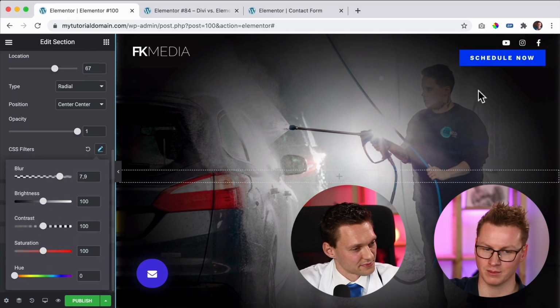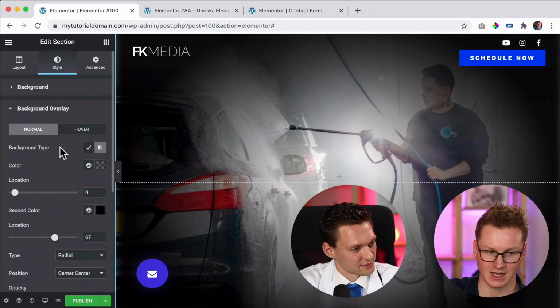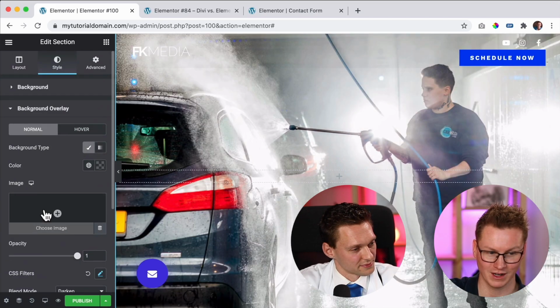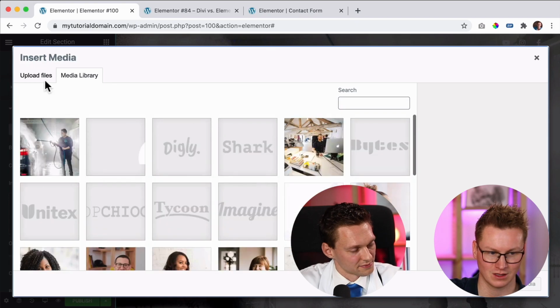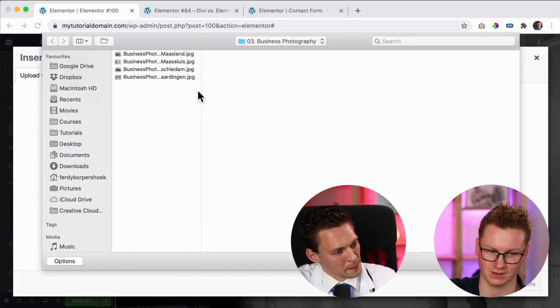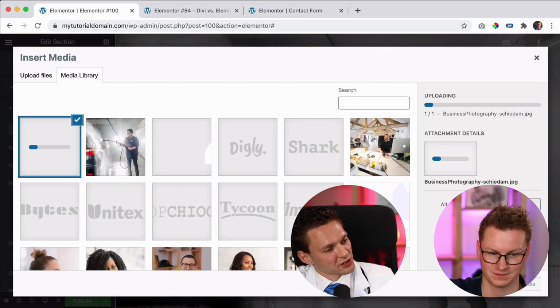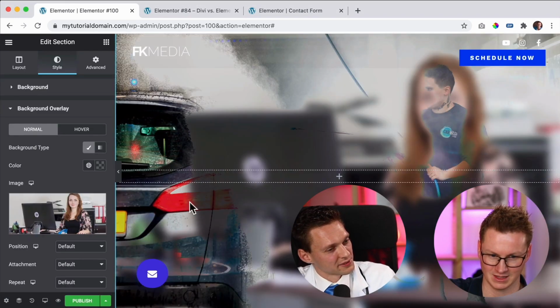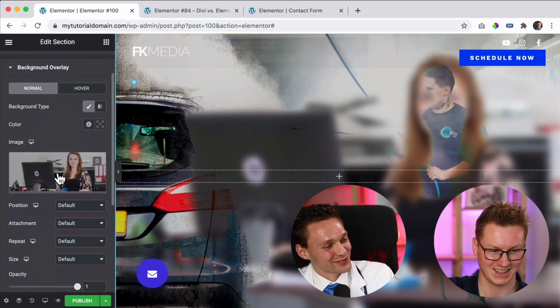So you see it's not making the background blurry now, but if I decided to use an image as an overlay, so let's take it to the next level, upload files, it will look weird, but it's what you can do. Put an image over the existing background. Yeah, there it is. This is pretty cool.